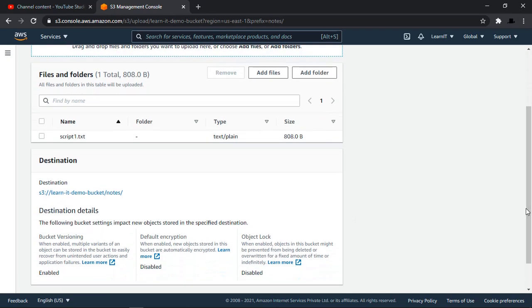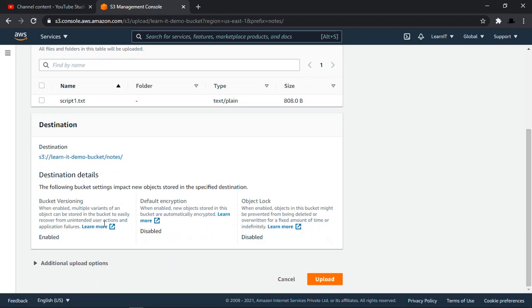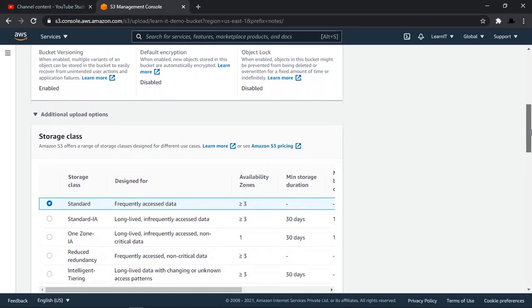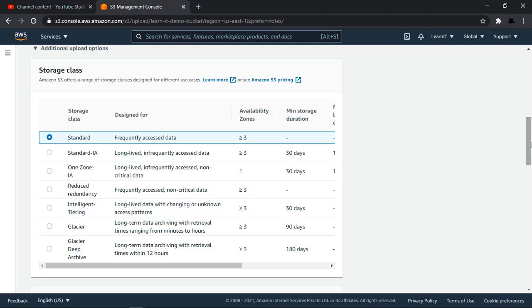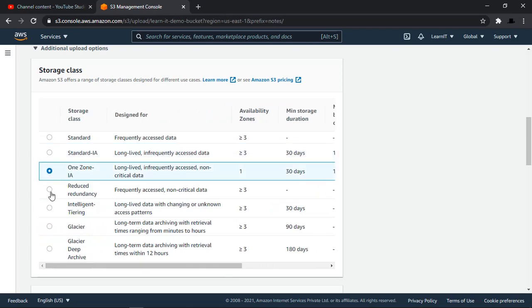Now we have different options for this file, or we can say object in S3 terms. So we have this destination details like bucket configurations, which we can see here, and we have storage classes as we discussed in the last tutorial. So we had seen multiple different storage classes provided by S3. So we have standard, infrequent access. So we can see everything here, and we can choose the class which we want to use for our object.